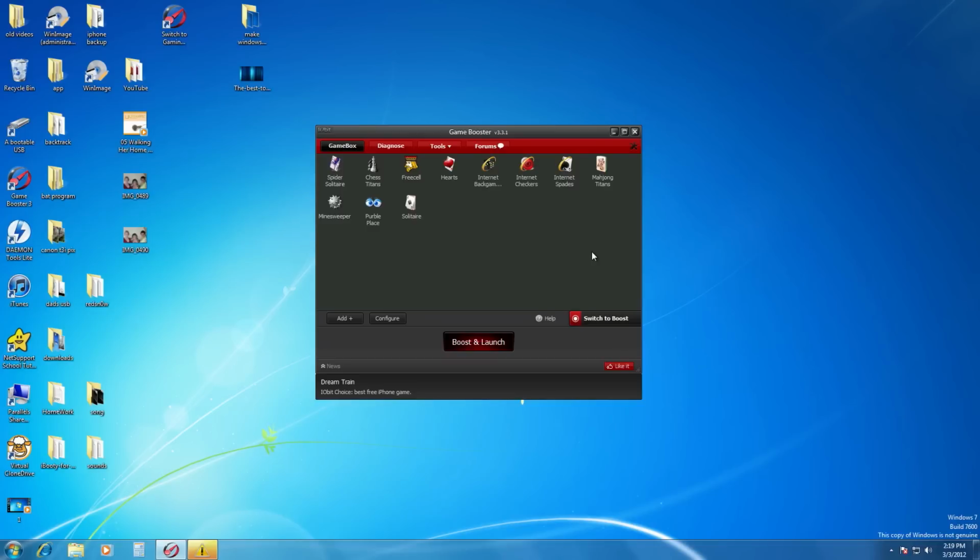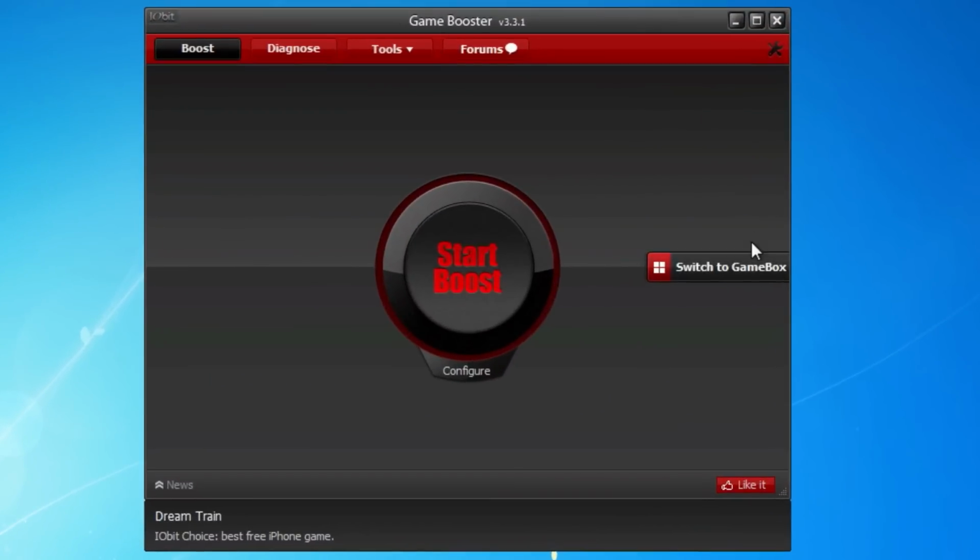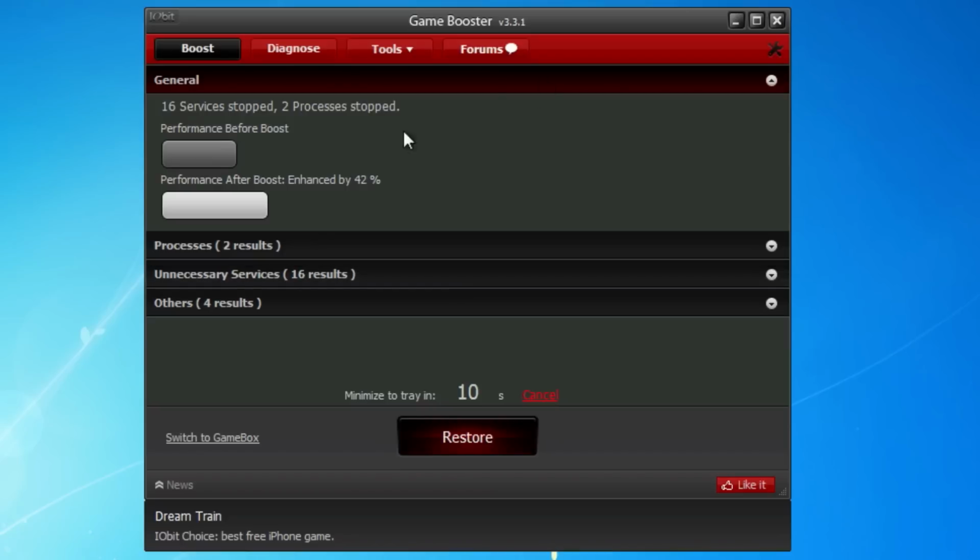Okay, so the very last thing we're going to be talking about today is an application called Game Booster 3. Now, this is meant for gamers because it closes all the applications and services you don't need while gaming. Now, I'm not much of a gamer, but I have tested this out and it does seem to work. So I just switched to boost mode and we'll press boost here. It's closing all the services that we don't need. And you can see it's actually enhanced your computer 42%, so that's really good.